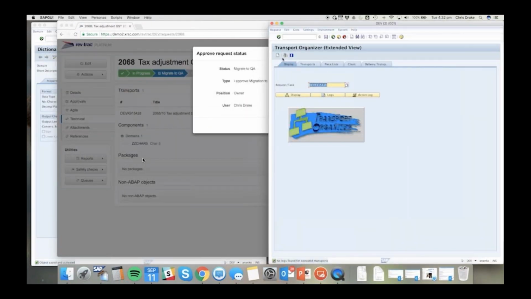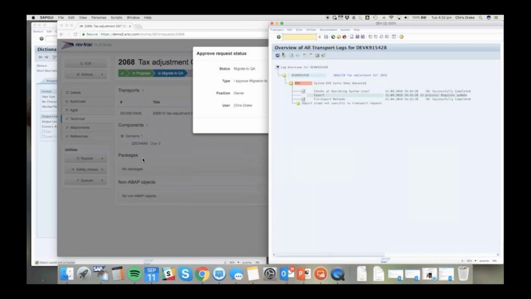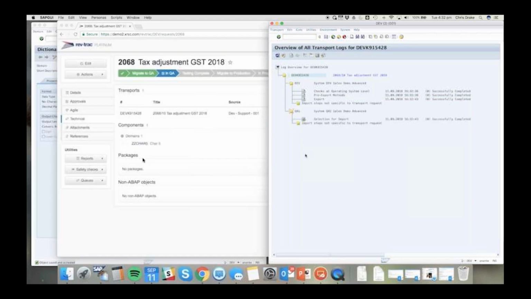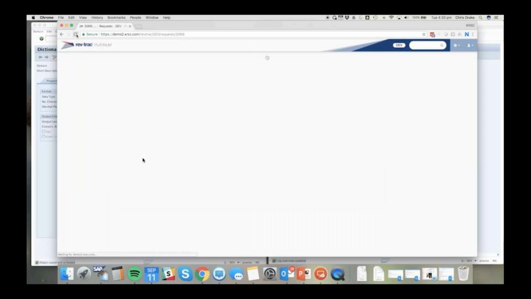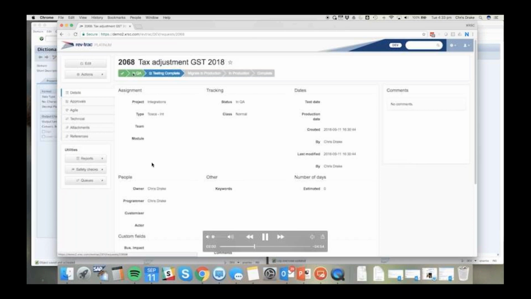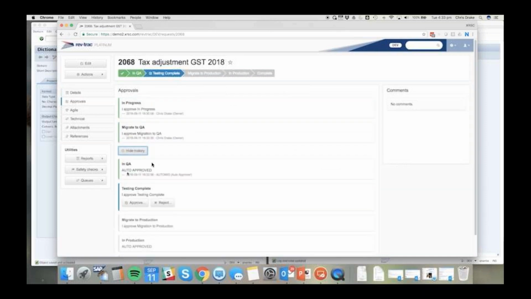And again, approving the migration step, we can just have a look at the logs. We can see this transport's being automatically released in the background, and then will automatically be migrated to the QA instance. See those logs occurring in the background automatically there. So once that is complete, Rev-Trac will automatically sign the post-migration status, and that's based on successful return codes for the transport imports. On automatic signing of the post-migration status, this is when Rev-Trac starts to engage Tosca in the background.